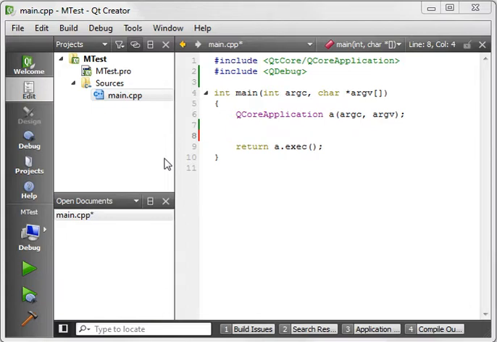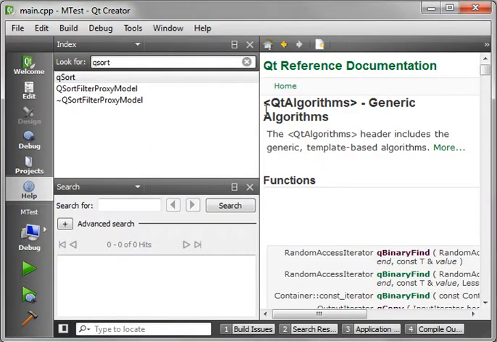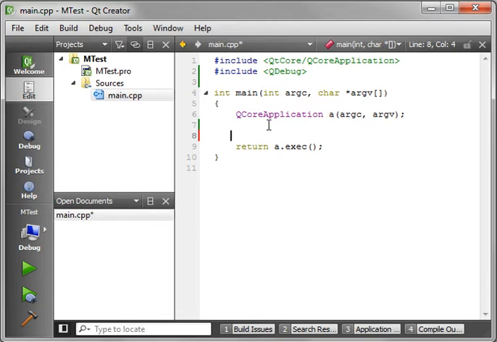Today we're going to be going over an algorithm called qSort. One thing you should probably do is go out and look up qSort, and you'll see the Qt algorithms is a header that includes the generic algorithms, and these are how you really work with things such as lists and maps. Make your life a lot easier working with these things. So let's just dive right in and look at some code here.